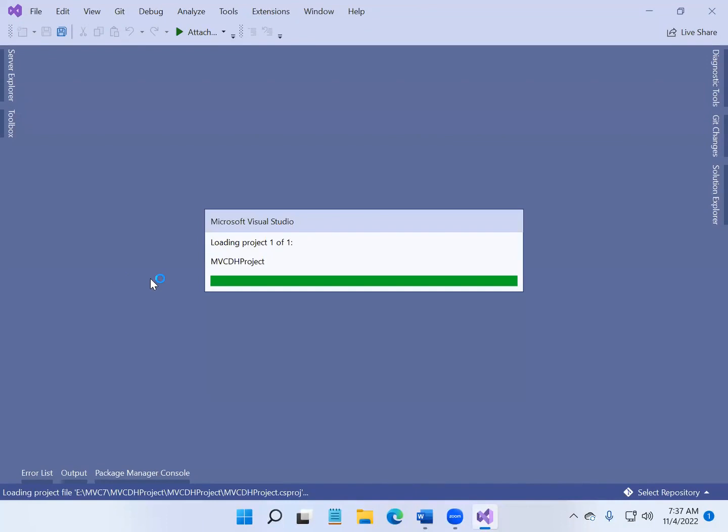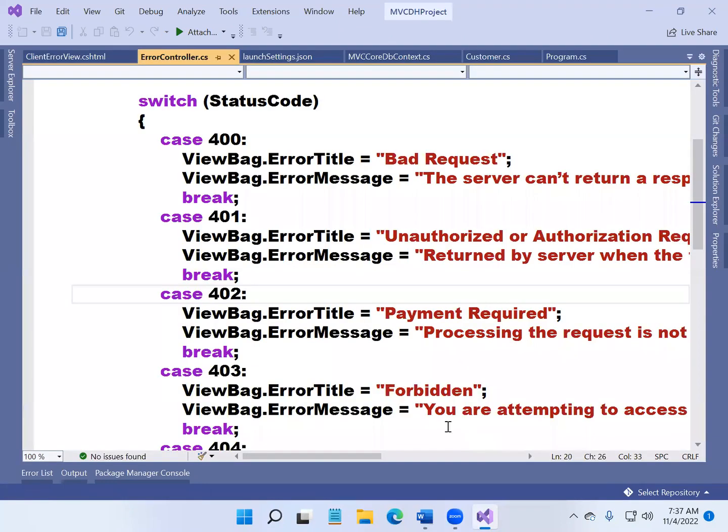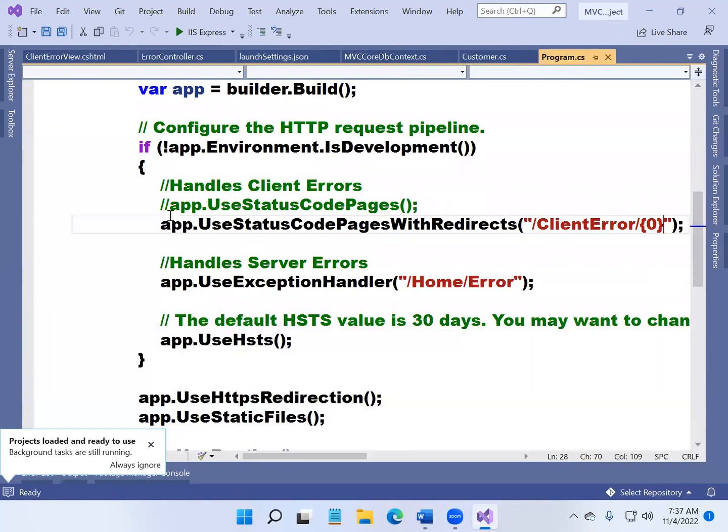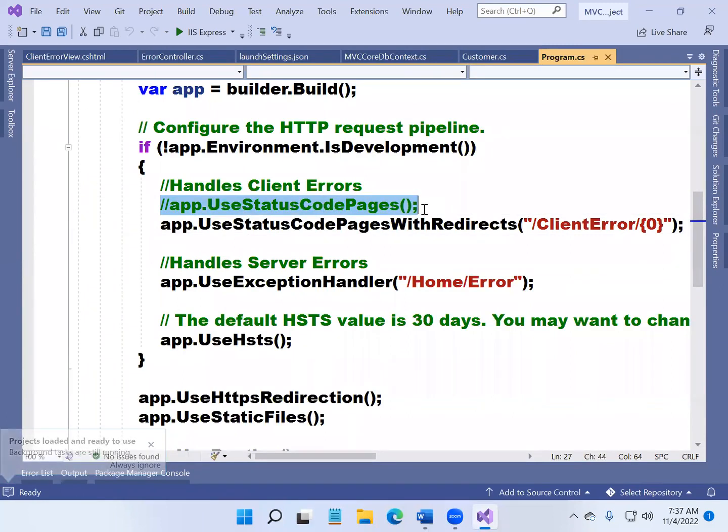Use status code pages. The first option is use status code pages. The second option is use status code pages with redirects.